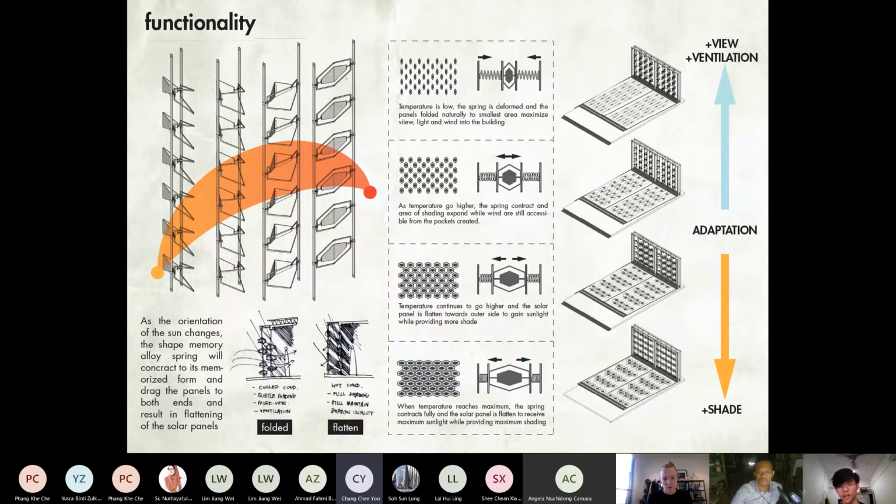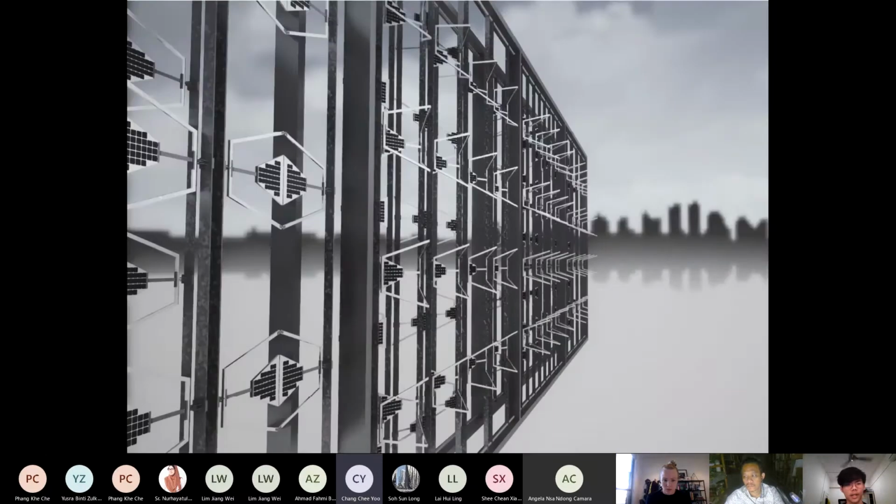The facade actuation, the movement, is actually controlled by this shape memory alloy coil spring, which is attached to both ends of the facades. When it is hot, this material will contract to its original form, which means it will pull the facade towards both sides, so it will expand. And when it is cold, it will be dilated and just relax, and the facade can just fold back. So this is how it is supposed to work.